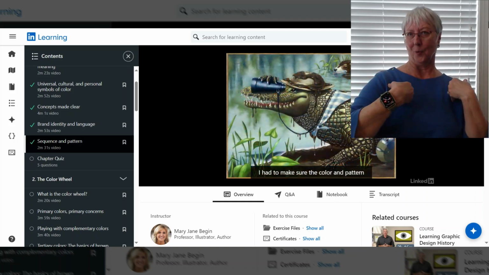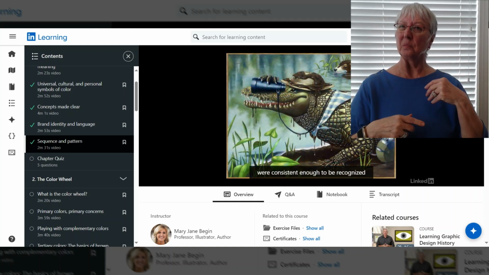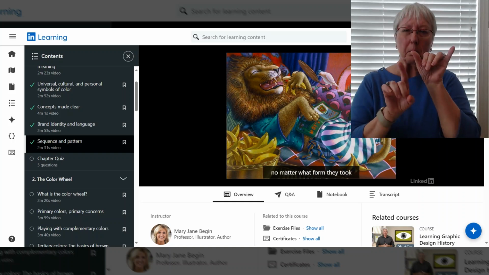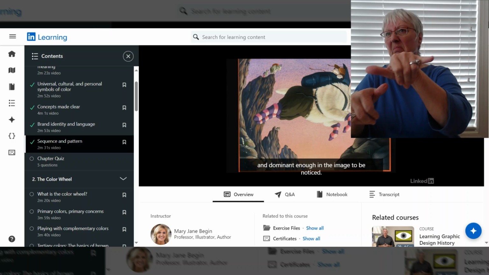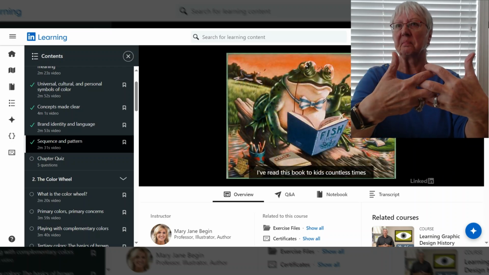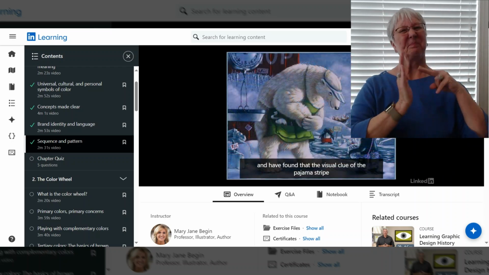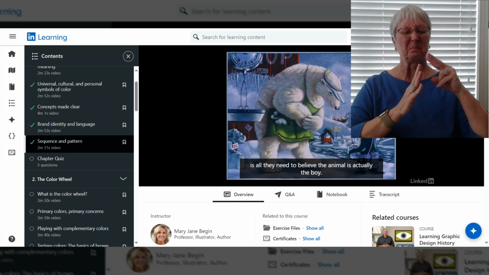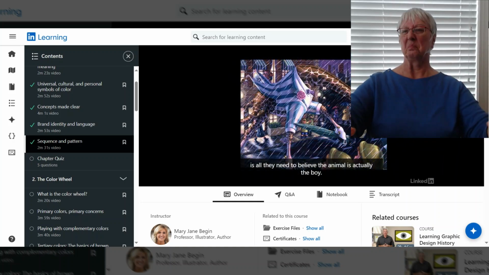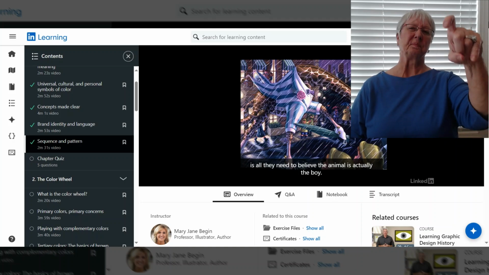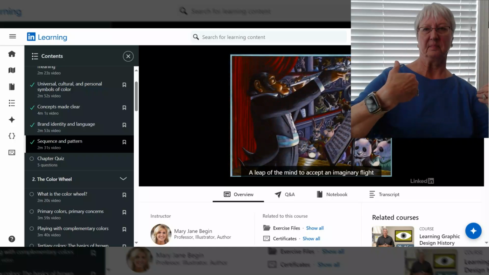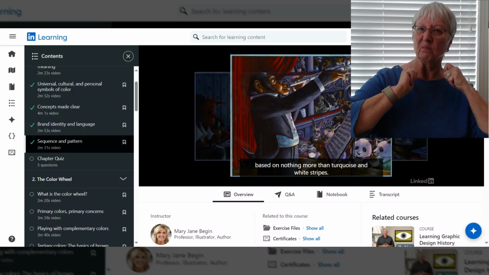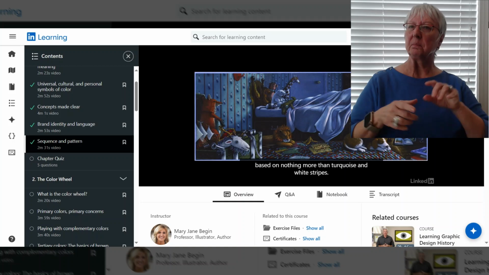I had to make sure the color and pattern were consistent enough to be recognized, no matter what form they took, and dominant enough in the image to be noticed. I've read this book to kids countless times and have found that the visual clue of the pajama stripe is all they need to believe the animal is actually the boy. A leap of the mind to accept an imaginary flight based on nothing more than turquoise and white stripes.